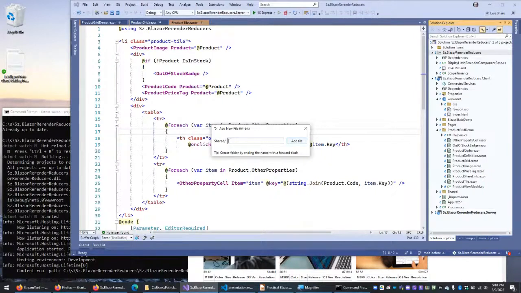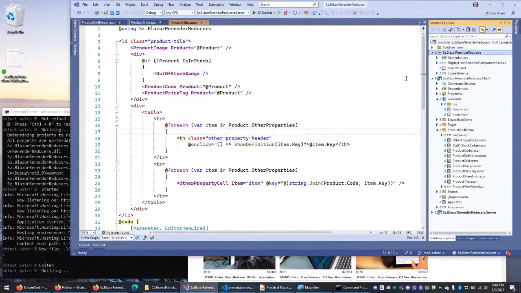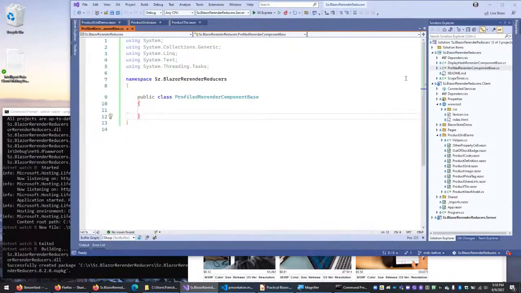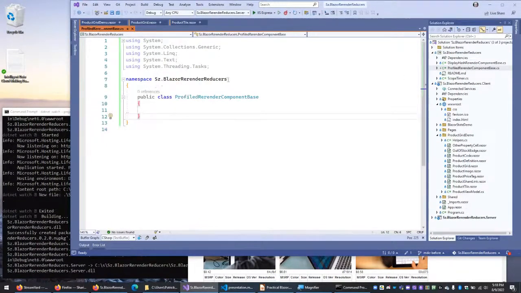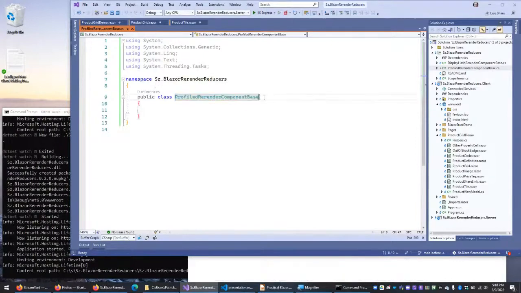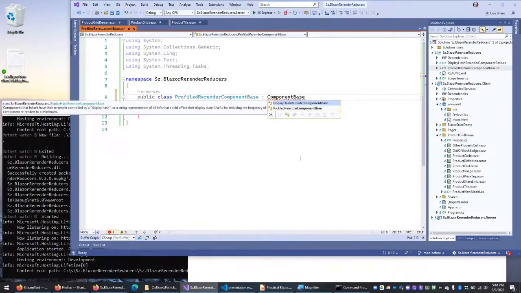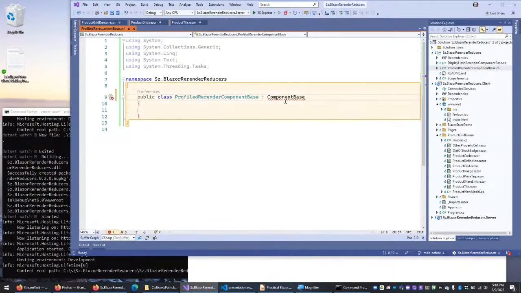So I just want to call it ProfiledReRenderComponentBase. And I'm naming it that because ComponentBase is the base class of all components in Blazor. And here we've got this thing, and I'm going to make it inherit from ComponentBase, which is simply the Blazor base. All components in Blazor are based on that. So I'm going to just inherit from that, and then we can go from here.